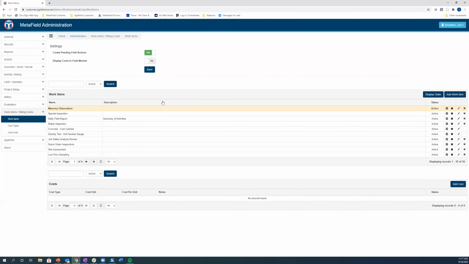So there's a different way to do it between the discrete forms and the configurable forms that you build yourself, or if you use one of our form templates, there's a different way that you associate the cost with those, and I'll go over that in a minute. But first I wanted to show you how we associate the costs with our discrete forms.